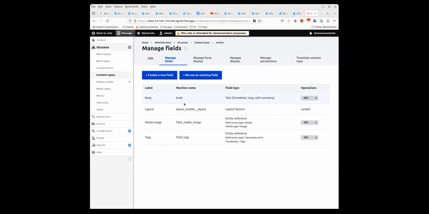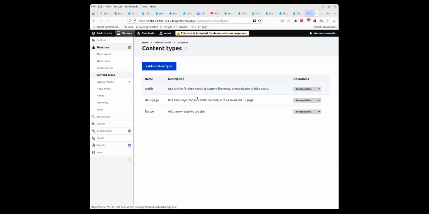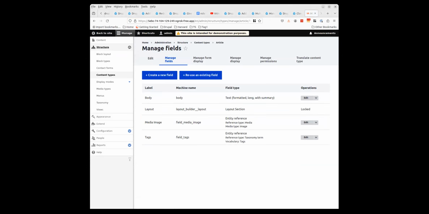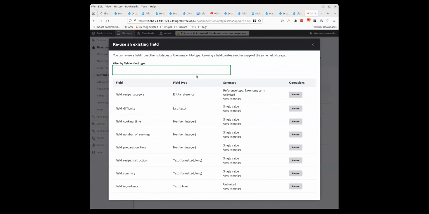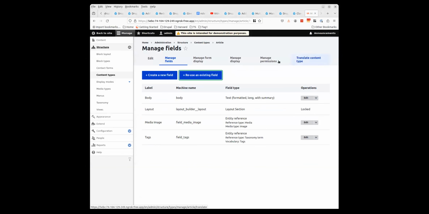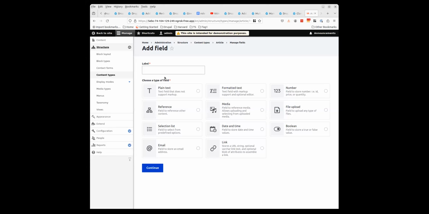And what I've navigated to here is admin structure content types, and then manage fields for content type. So the current state of the add field experience is, first of all, if you click on reuse an existing field, you get this new modal form. If you click on create a new field, which is what I want to focus on, you don't get a modal, but you get this form. And we've previously observed several usability issues.